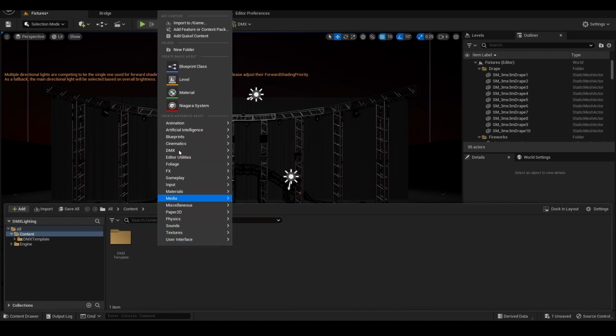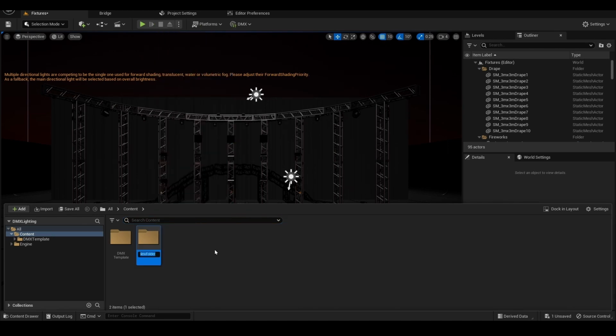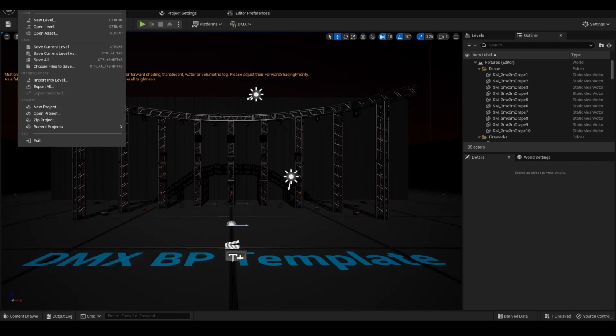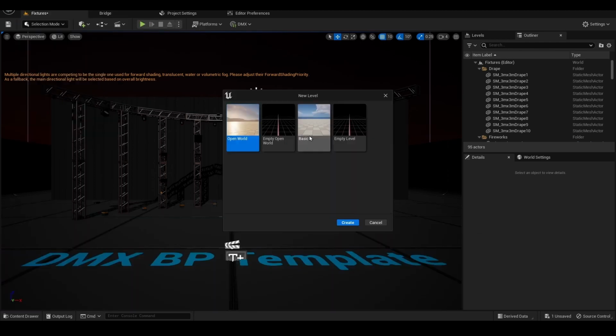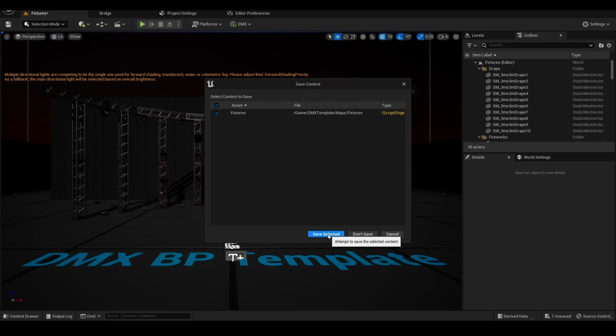I'm gonna make a new folder and name it Maps. Okay, let's dive into Maps. Then File, New Level. I'm gonna choose Basic, create it and save.